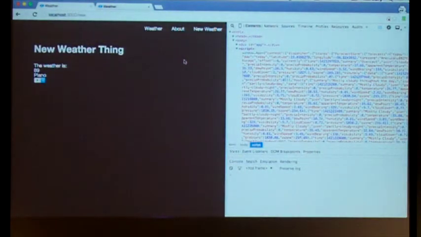So you're doing a postback every time when you're switching? From what I understand, a postback, yes.